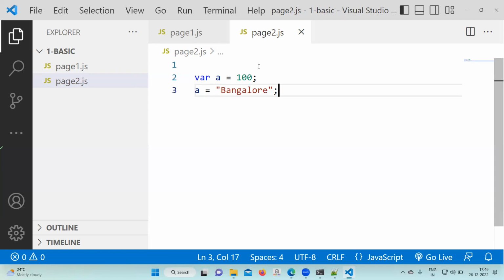A will not refuse to hold the value of the next line. Happily, A will take the value of the next line also. So the first line value will get replaced by the new value, right? In the first line, the data type was number. In JavaScript, we don't have integer or float. We have only one called number. So in the first line it was a number, and in the second line it became a string. Correct. It is not going to lose the data. It will keep holding the value.